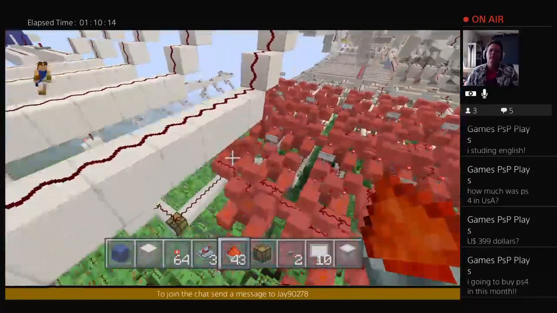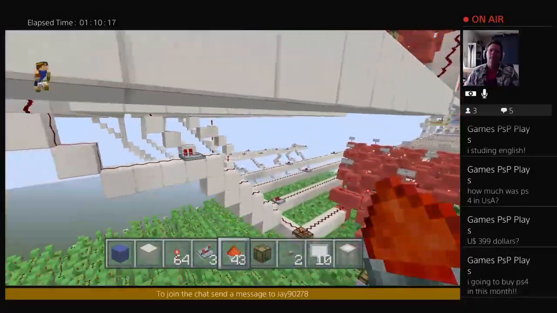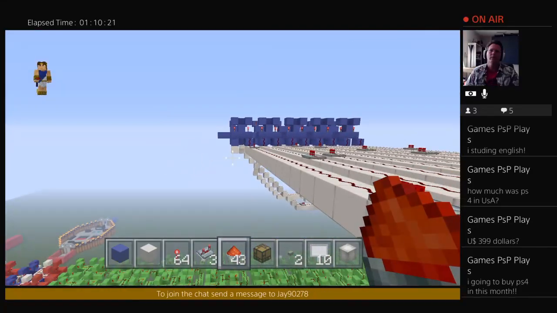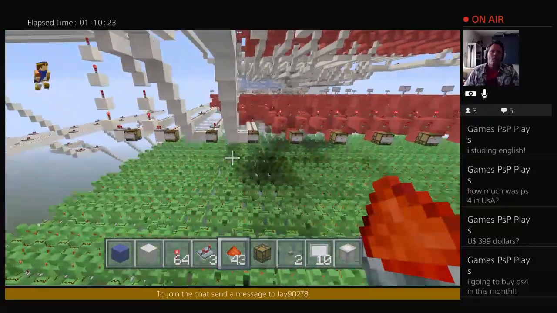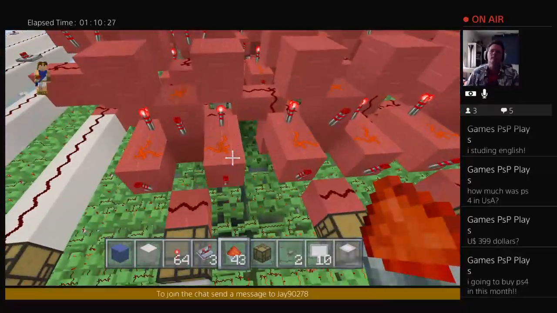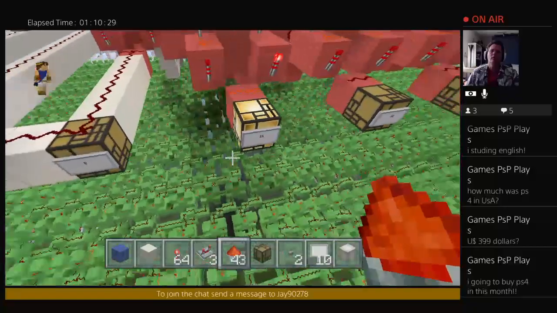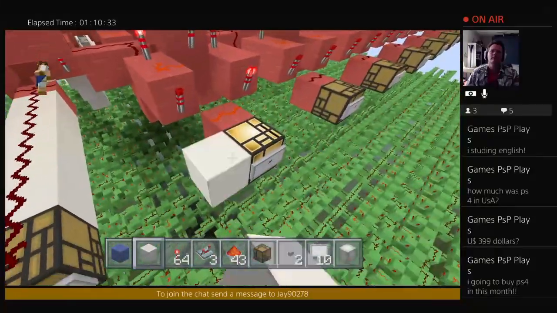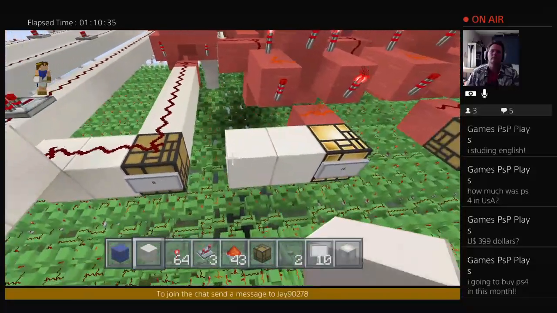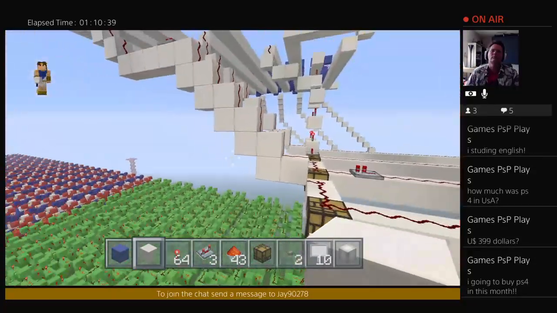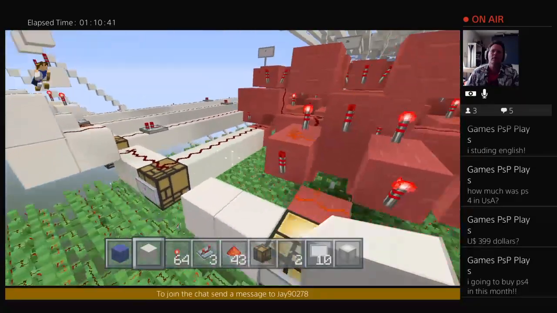Alright, that's that. And now we gotta run another one to this other spot here. 16. Alright, 16. Going up. That's just cute.